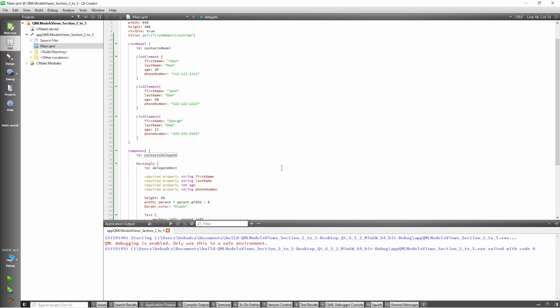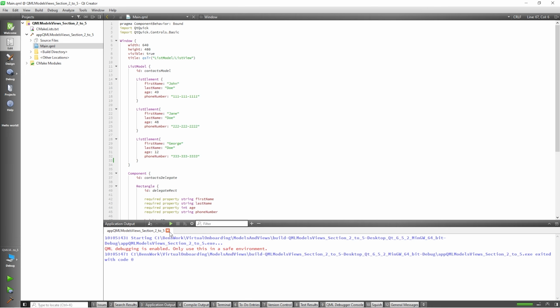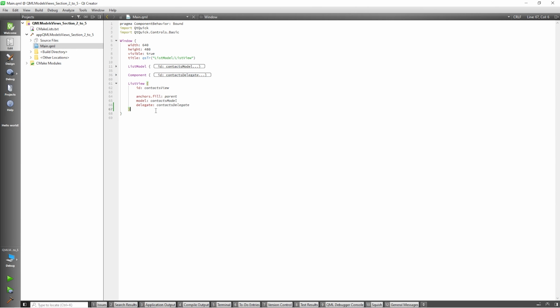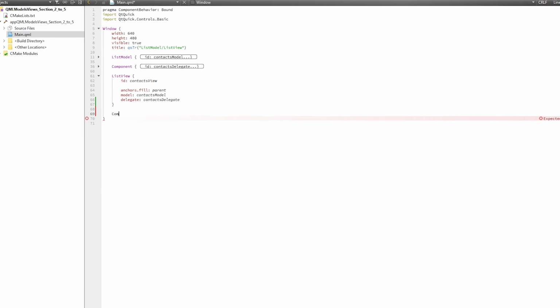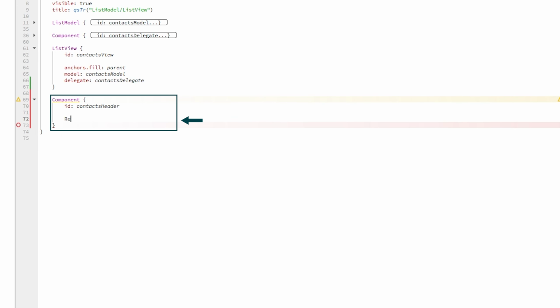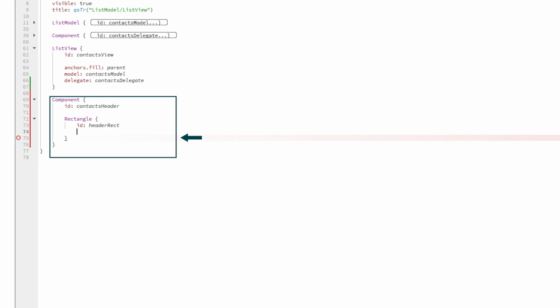Now that we have our basic list working, let's make it look a lot better. We're going to customize our list view using headers, footers, highlights, and sections. The first customization we will make will be to add a header and a footer to our list view. To do this, we will set the header and footer properties of the list view to their own components. Starting with the component for the header, we will create a component with a rectangle and text components inside it.